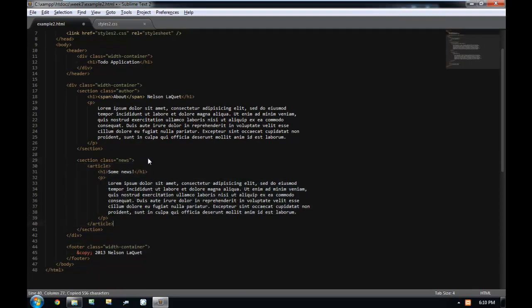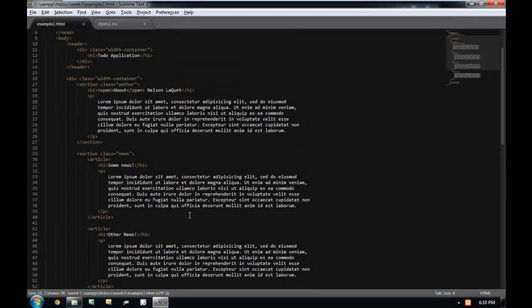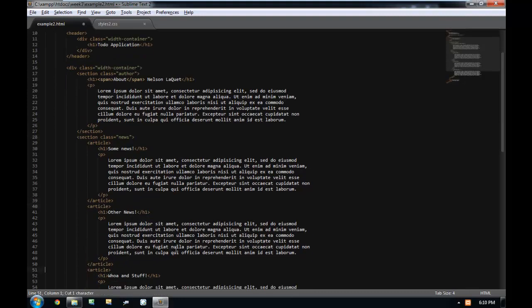I'm now going to copy and paste this article a few times just to give me some dummy text to play with. So some news, other news, and stuff. Doesn't matter. They're just news articles, basically. And all I wanted to do here was get the structure of my document in place.